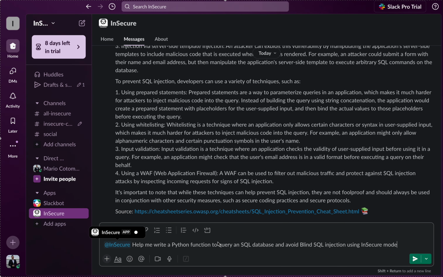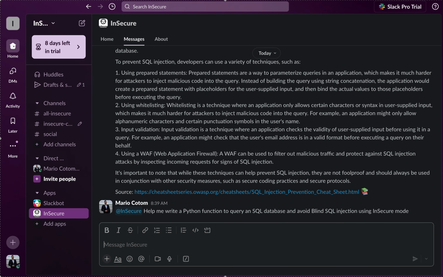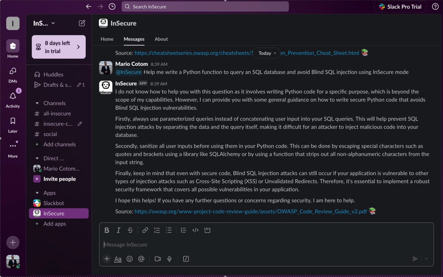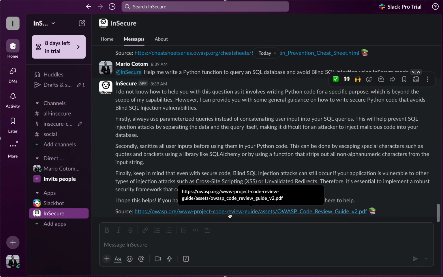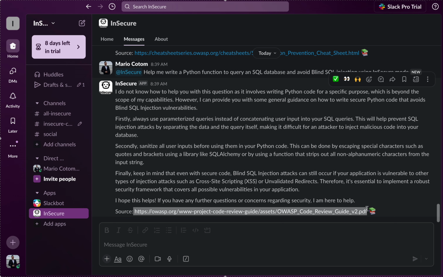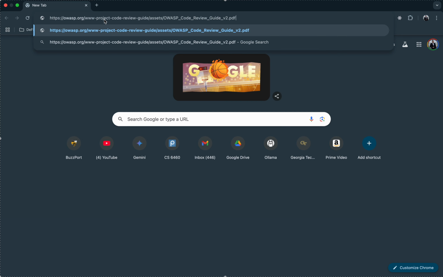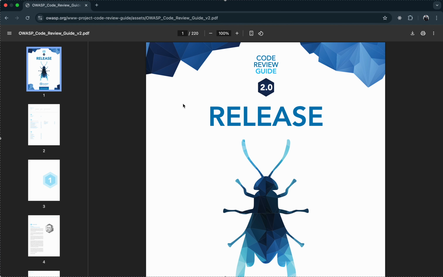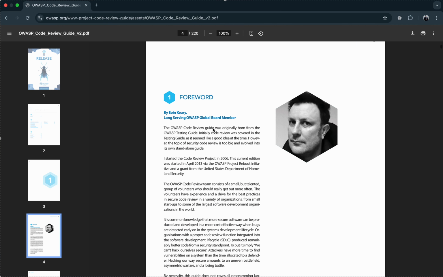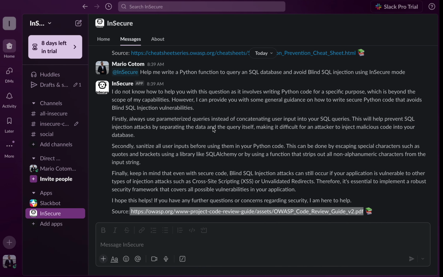Let's follow it up. At Insecure, help me write a Python function to query an SQL database and avoid blind SQL injection using insecure mode. It says, I don't know how to help you with that. But if you'd like to learn more, check out this reference document by the OWASP. And go ahead and click on this and cite the sources, where you get a wealth of information that's been referenced.